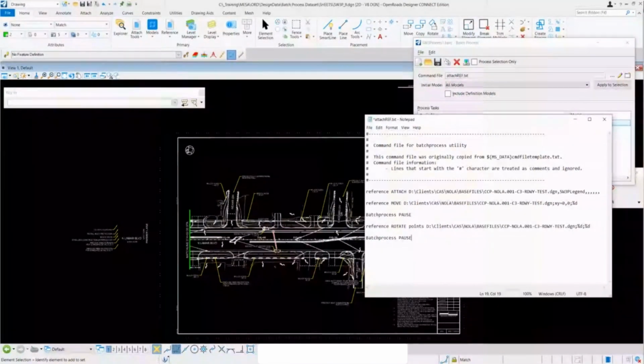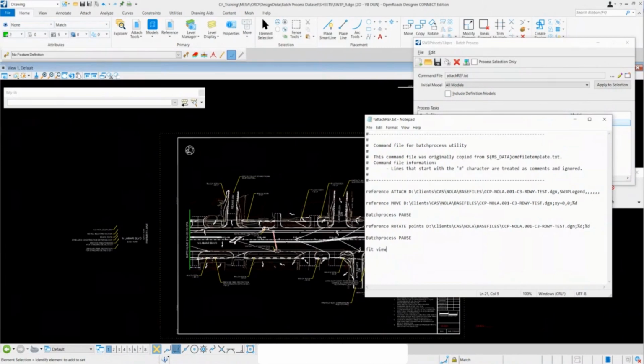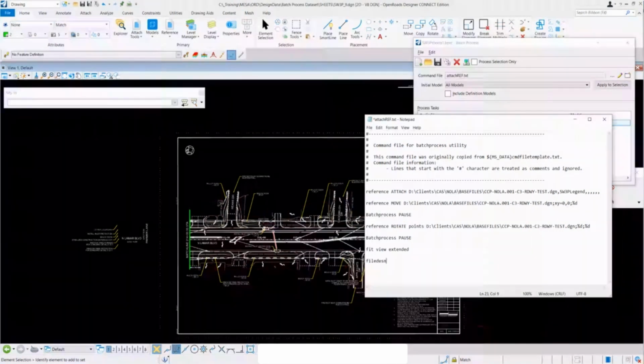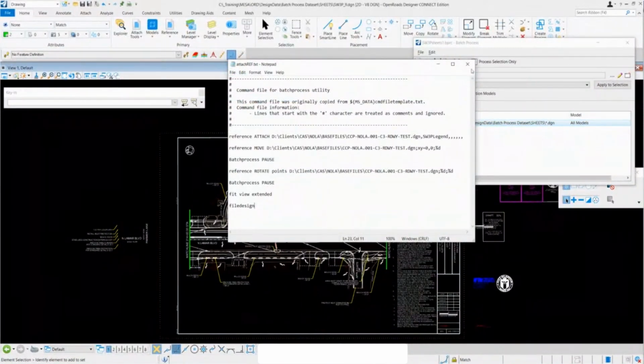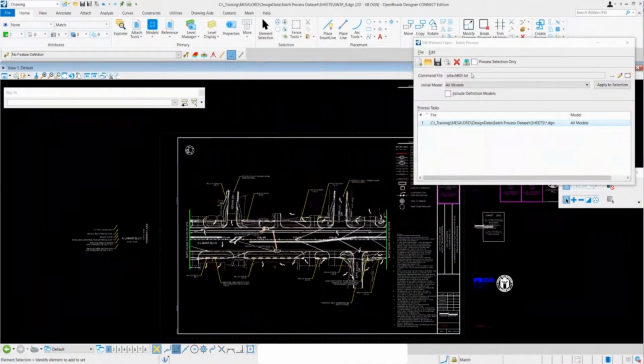And then like the others, I want to make sure that when I'm closing out of this sheet DGN, the sheet is front and center. I'll type in fit view extended, and then to save my settings, I'll type in file design. Okay, so that one was a little bit longer, but I think we got it. So let's test this now. I'll hit file, save, and make sure to close out of my notepad. Make sure that the command file that I was just in is the one that's selected.